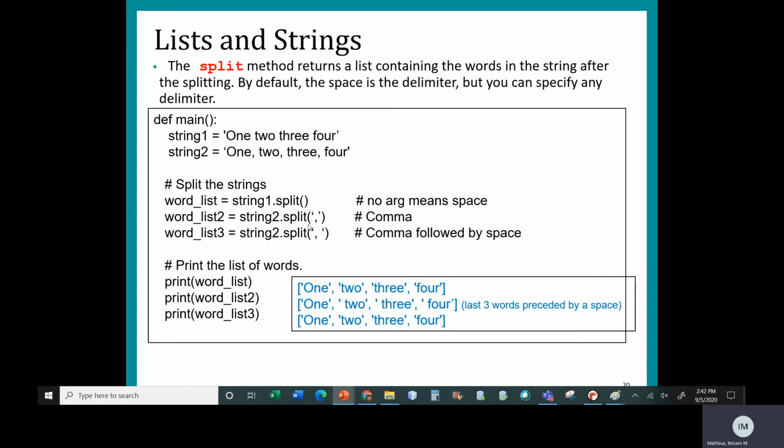But if I really want to split these without anything extra, I can split on the comma with a space, or I could split on the comma and then do a strip, so that I strip the spaces from all around.